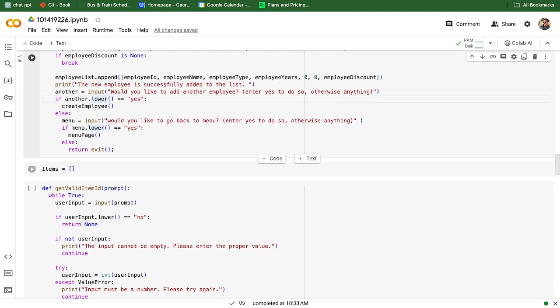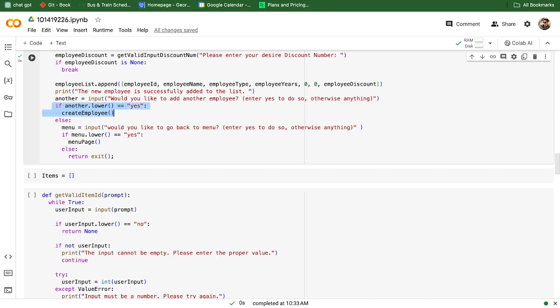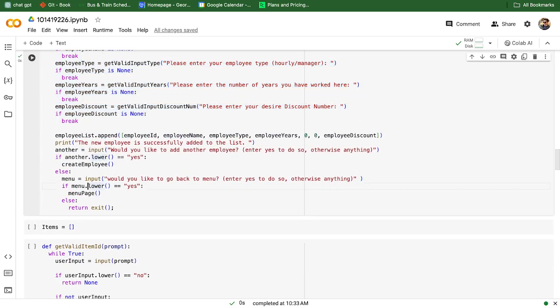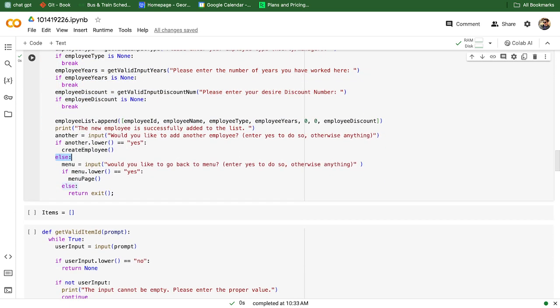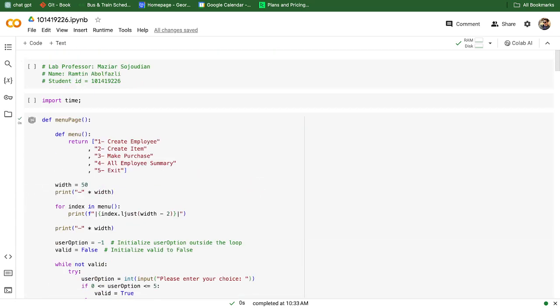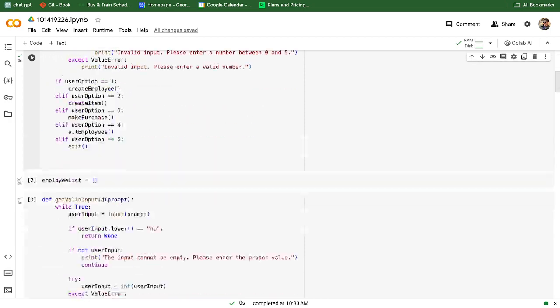I'm asking the user, would you like to add another employee? Enter yes to do so, otherwise you can input anything. If the user's input is yes, I'm going to recall my create employee function, which will come over here and start asking the user again. If not, I'm going to ask, would you like to go back to menu? If the user's answer was yes, I'm going to call menu page, which is going to go all the way up and show this menu again.